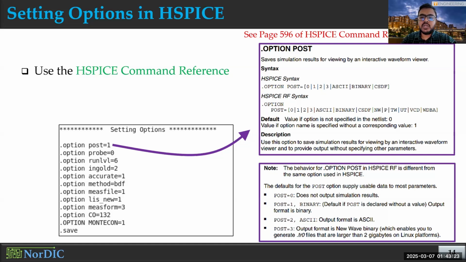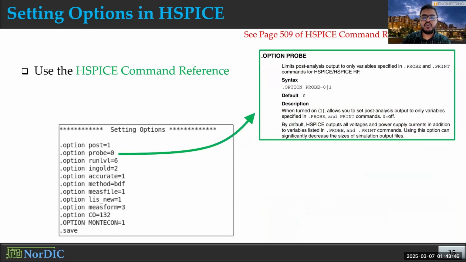If we put post equal 1, the output file format will be binary. If you put post equal 2, the format will be ASCII. And if you put post equal 3, the format will be binary, but it will be a sophisticated file where the size will be huge. That's why we always use post equal 1, which will create an output file in binary format. Then we have this probe command.